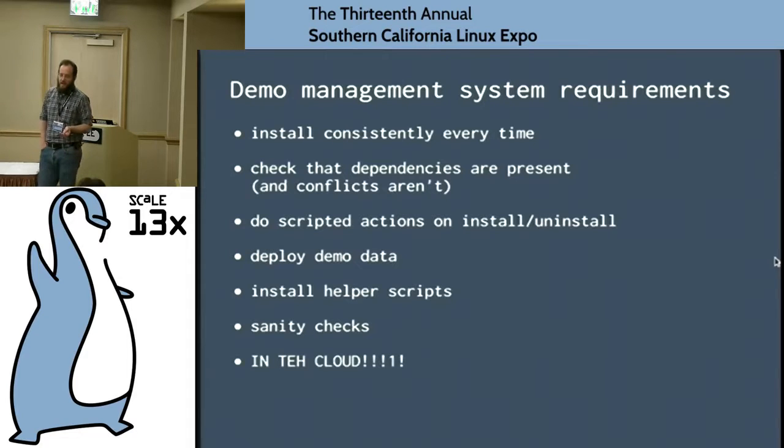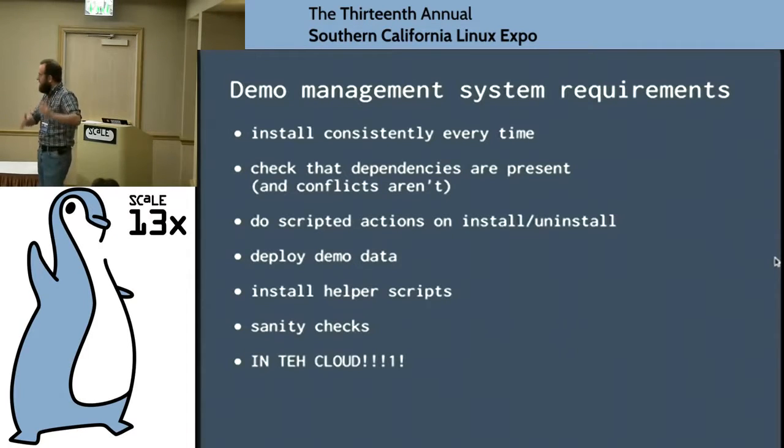A good demo management system will let us do scripted actions when we install and uninstall things, like adding stuff to the path, setting up cron jobs, whatever. We've got to have some scripted actions when we set up the software to be demoed. The demo data itself has to be brought in.